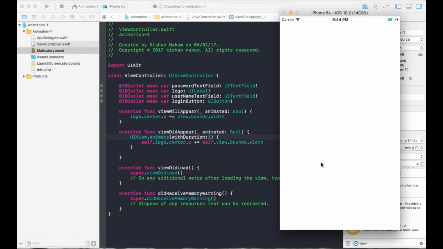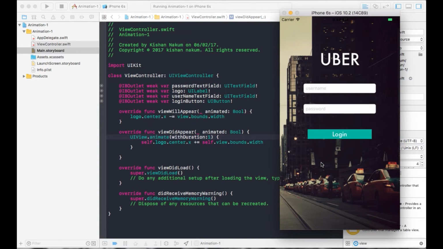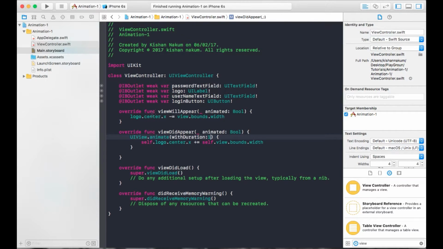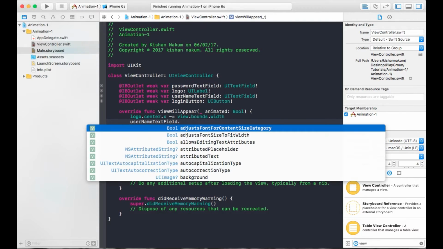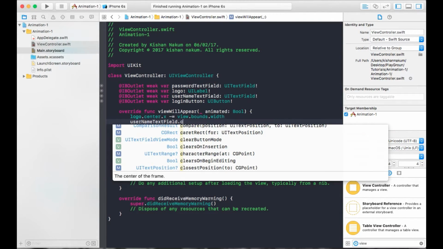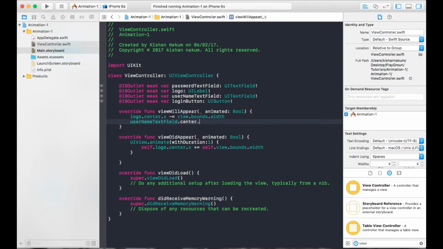Run the name check. You can see that you are animated very fast. We want to do this with all the other views like the text field also, both of the text fields. So quickly say usernameTextField.center.x -= view.bounds.width.